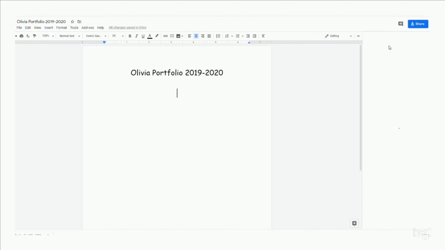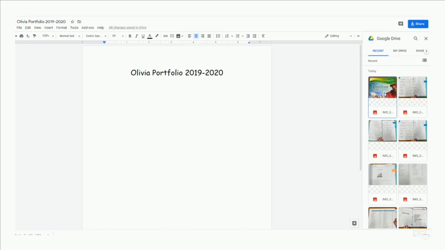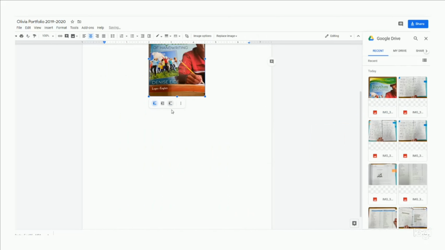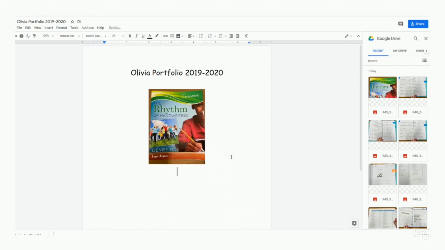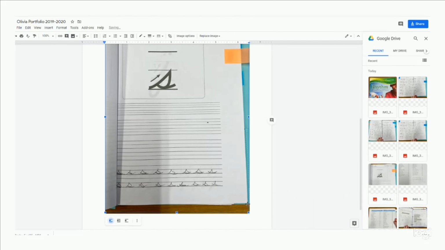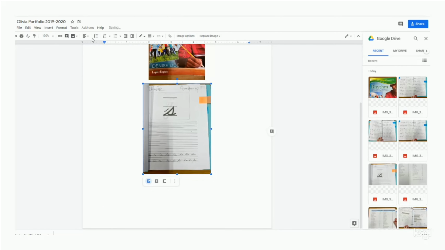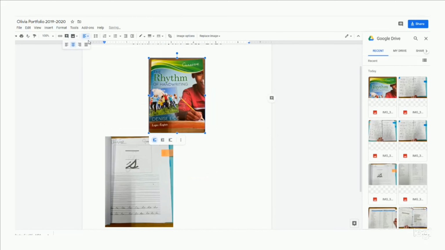Now what I would recommend is you can go to your drive and just throw in your pictures in order. You can also type underneath any notes that you may want to share with your evaluator to read. As you can see here, I'm going to put first the curriculum that we used, and then I'm going to put the beginning. So let's throw that up there. I'm going to keep them in order for my evaluator.